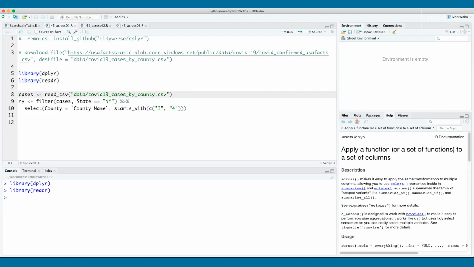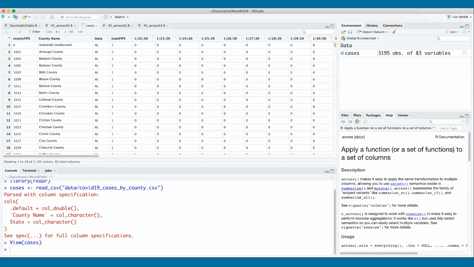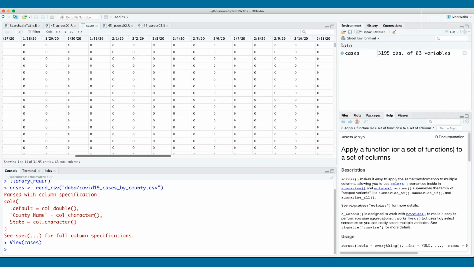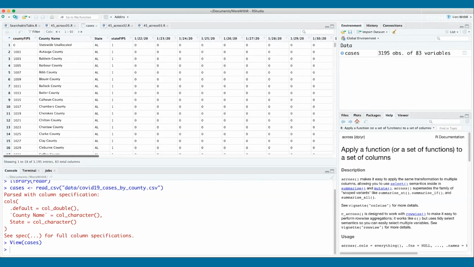And remember, I've got the development version of dplyr. This won't work yet with the CRAN version. And next I'll read in the file I already downloaded into a variable called cases. If we view the data frame, this is not a tidy data set, but it does work as a good example for using across.